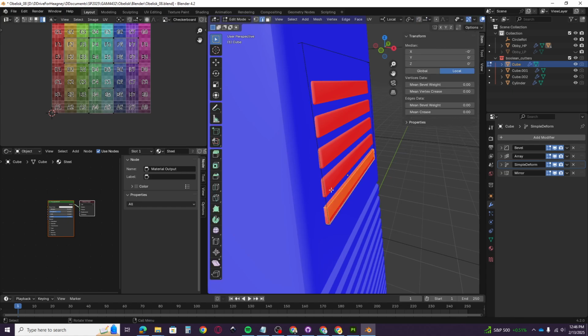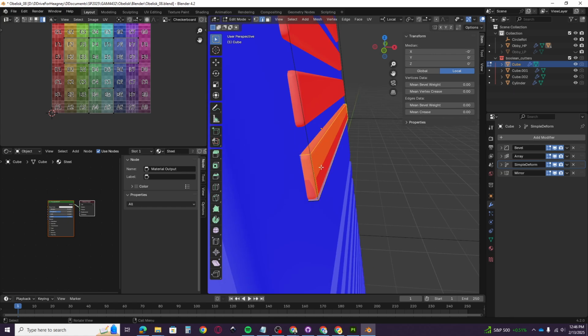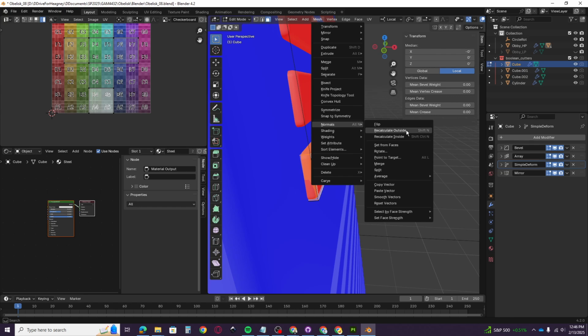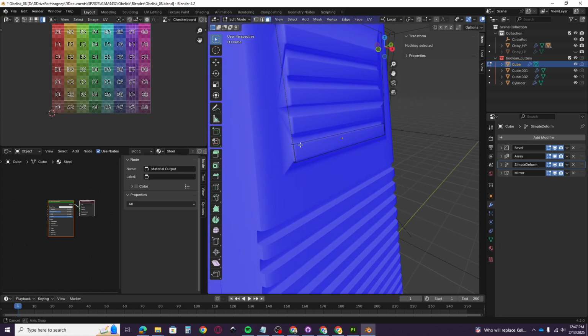And if I hit Tab to go into edit mode, notice I have access to this. I'm going to tap L to select, whoops, is that going to work? Nope. Okay, fine. I will tap 3 to go into face mode and A to select all. And all I need to do is change the mesh normals. So I'm going to go to mesh, normals, and I'm going to recalculate outside, and that's going to recalculate every single mesh to be an outside. Boom. There we go.